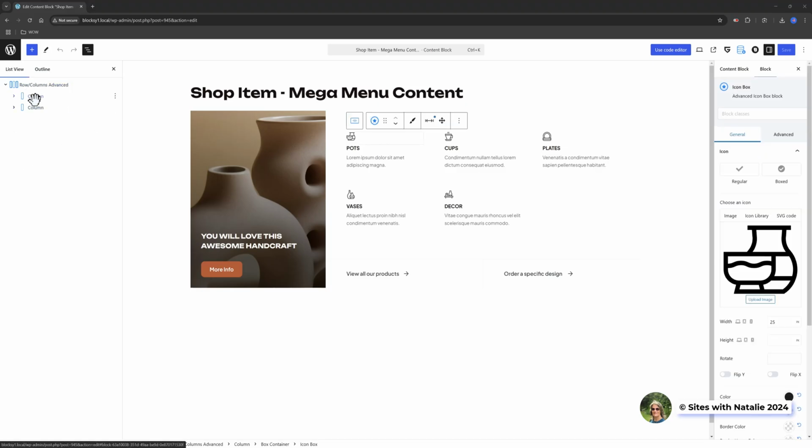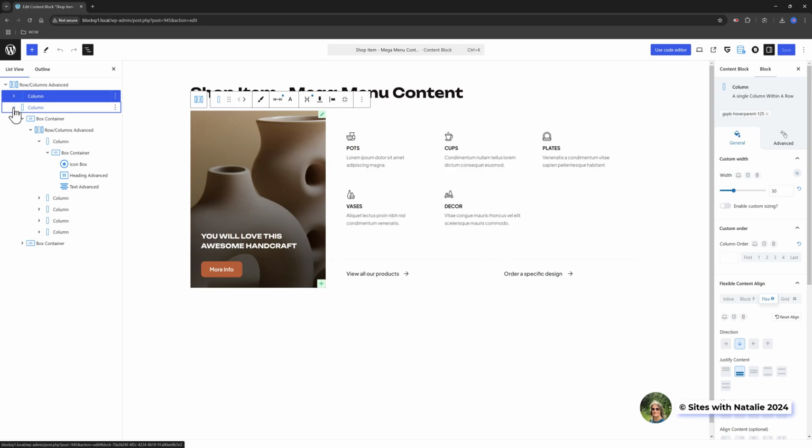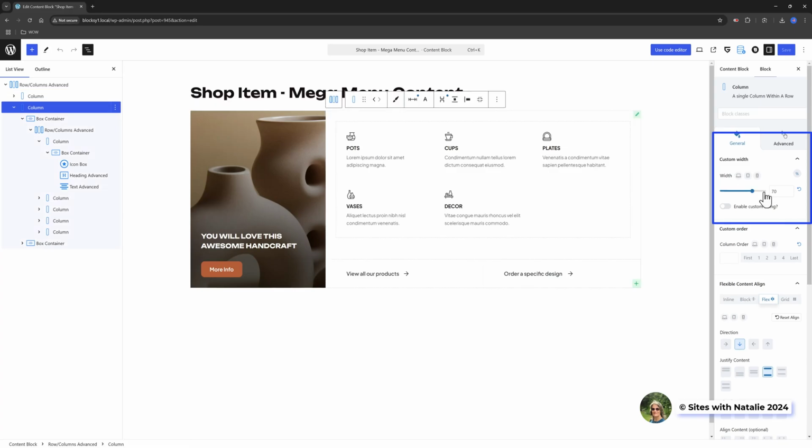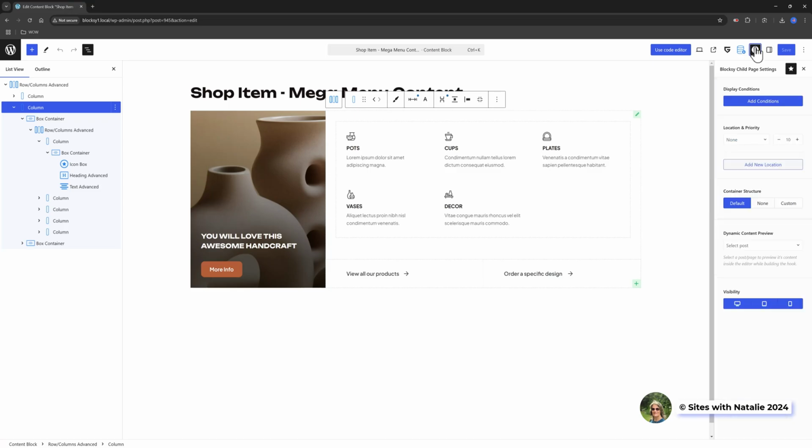It consists of two columns of 30% and 70% width, as you can check on the GreenShift right sidebar settings. We have headings, icon boxes, and so on. Moving over to the Blocksy content block settings, which is simply to click on this Blocksy icon, we can see there are no settings at all regarding the display conditions and location settings.